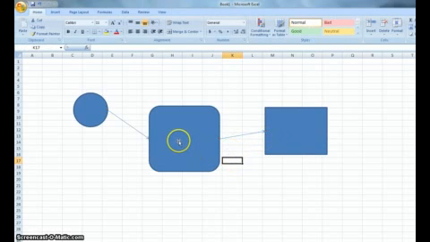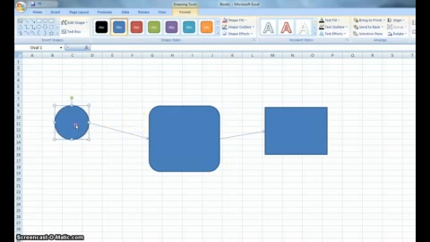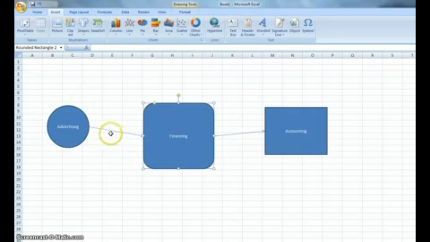And now when you have these arrows that have locked on, you can take one of these shapes and you can move it, and the line will automatically adjust to where you move the symbol. Now with these symbols, you can also type into them simply by clicking on the shape and typing in whatever it is that you want to type.